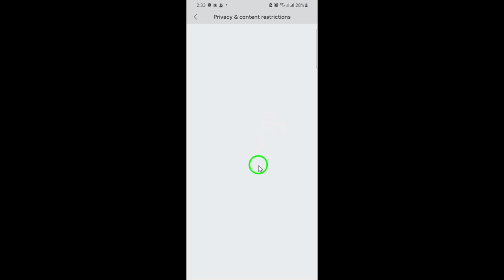Now, find the Communication option and tap on it. This is where you can manage who you talk to and how you connect with others on Roblox.